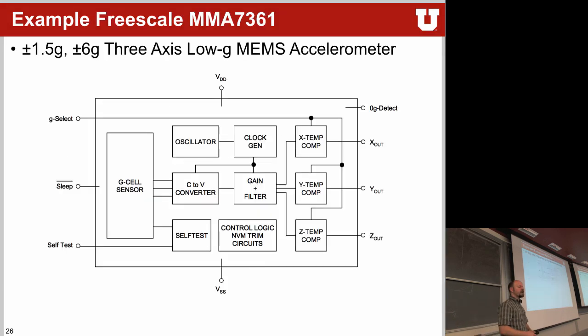Here's an example of one of these sensors. This is a Freescale MMA736. In this case, we have an analog sensor. So it has a G cell in here. It has a whole bunch of different control logic and gains and filters and stuff like that. And then on the output, it has an X out, a Y out, and a Z out.